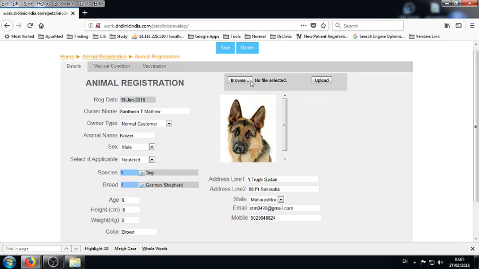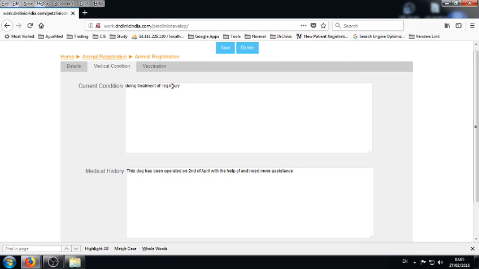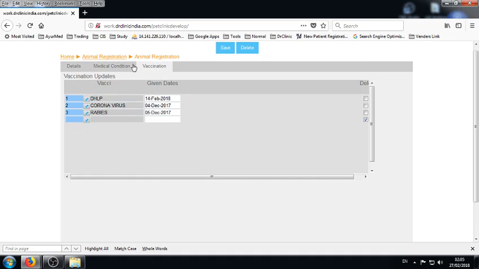After filling this form, there's another tab here. If there is any history you want to feed about that animal, you can put it here: the current history, what you are doing right now, and the previous history as well. This is the vaccination details, showing which vaccinations have been given to this particular animal until now.